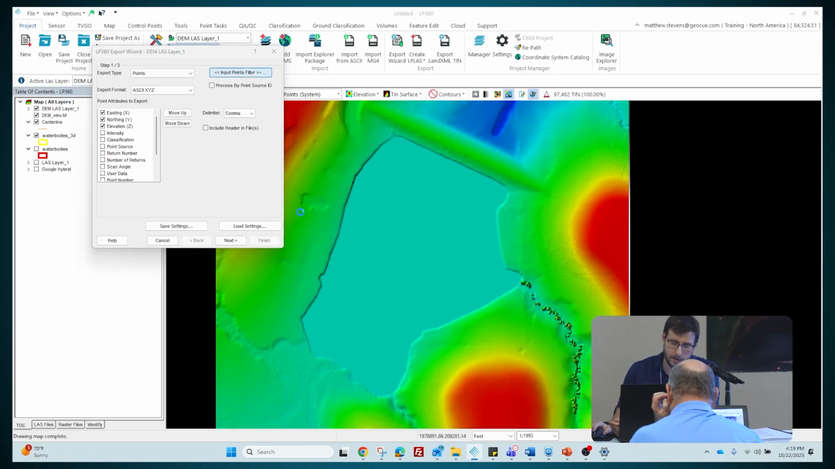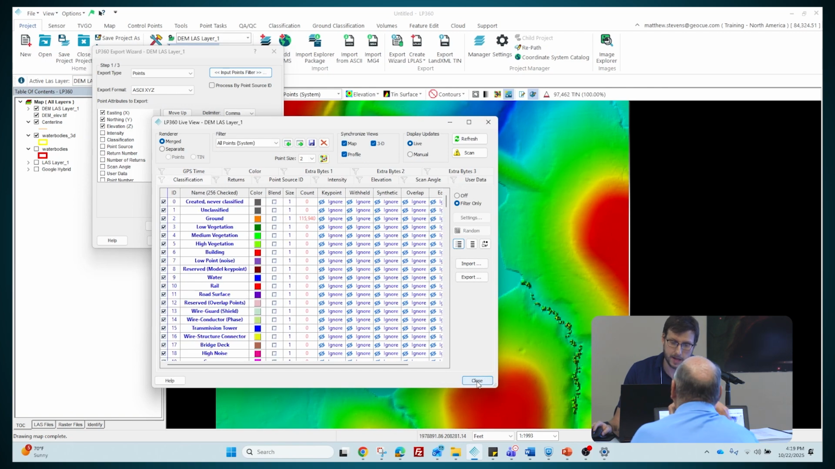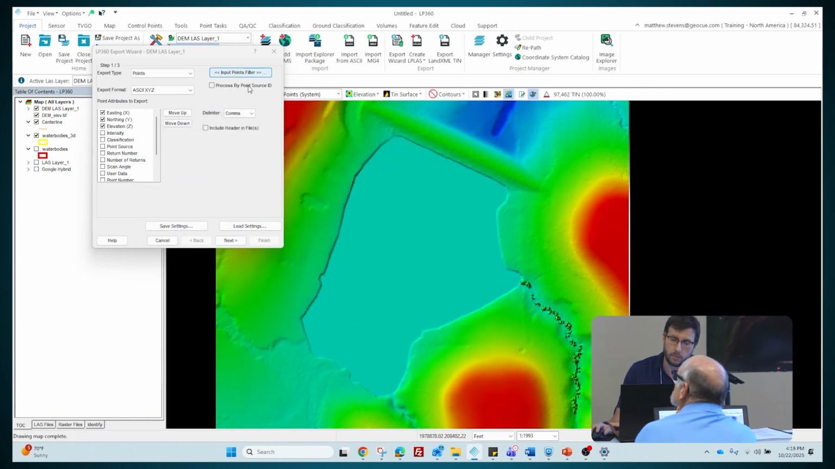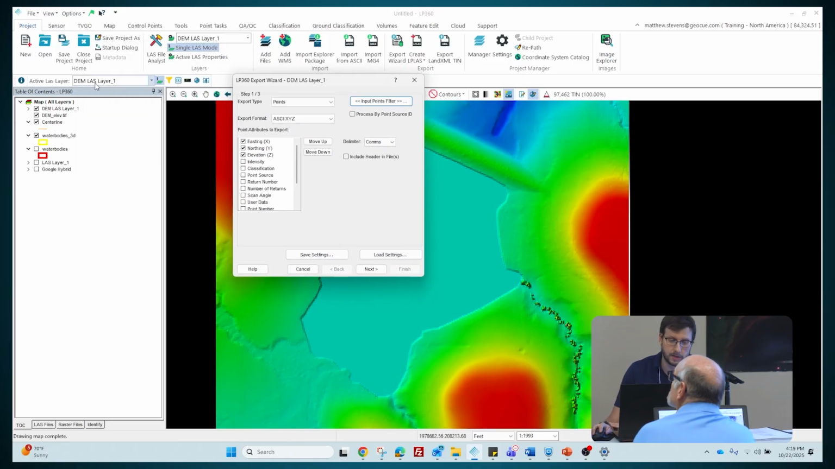Input points filter, it really doesn't matter. All the points are in a single class, but it's going to have to be either set to ground or all points for this to work properly. Again, make sure you're referencing as your active LAS layer that DEM LAS layer 1. Otherwise, this is going to run forever. You're going to have some trouble. Anytime you make an ASCII XYZ file, it'll make a massive file if it's a lot of LAS points. But we have a small subset here, so this is a perfect scenario to use this.